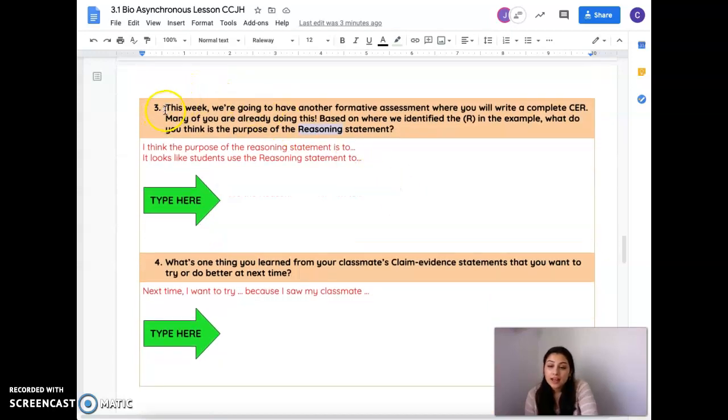Once you finish that, we're going to go into talking about reasoning. So based on the previous example and where we identified the R, you're going to say what you think is the purpose of the reasoning statement. So you're going to fill that in here. What do you think is the purpose of the reasoning statement?